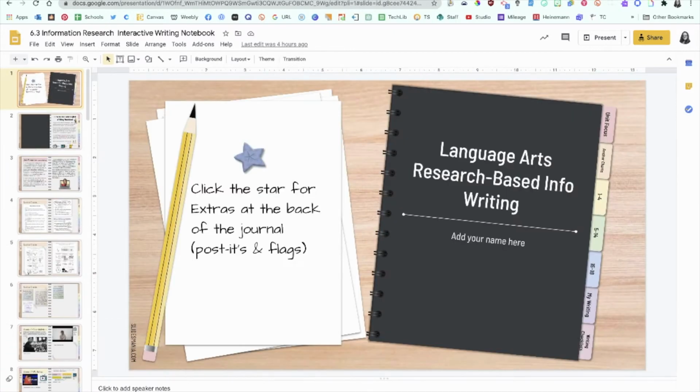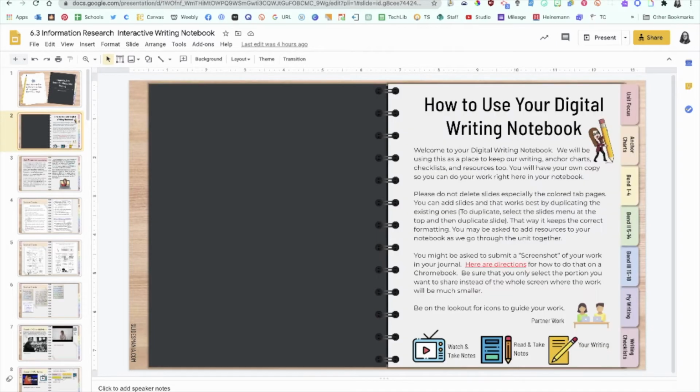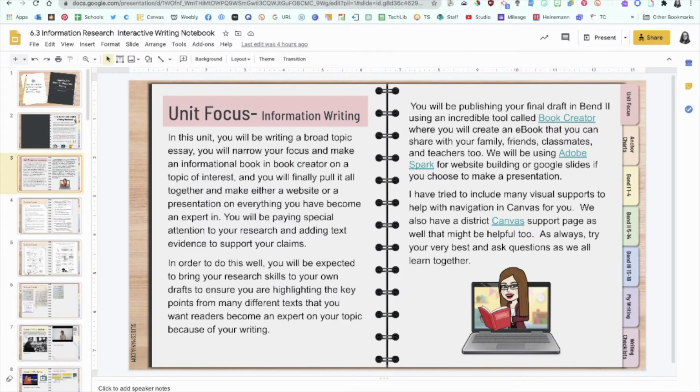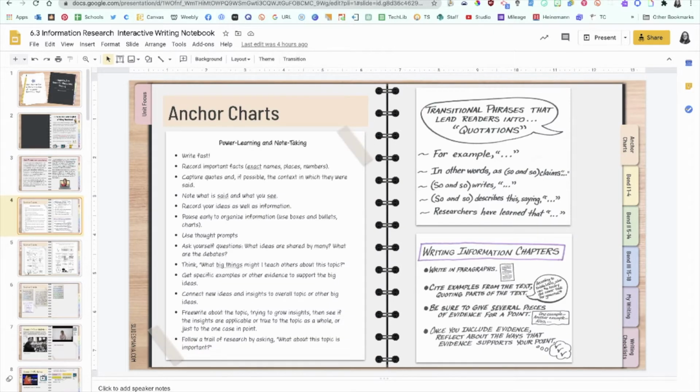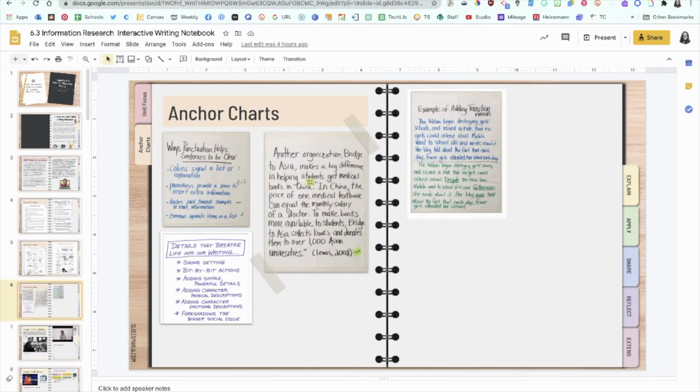And then to also dive really quickly into the interactive notebook, students would need to make a copy of this, and then they would have access to all of the anchor charts, for example. They can be found at the front of the book.